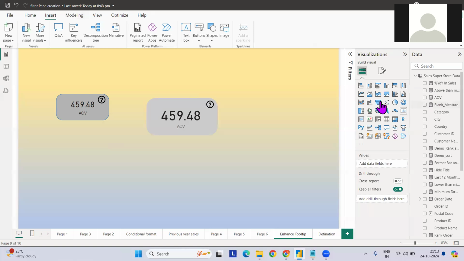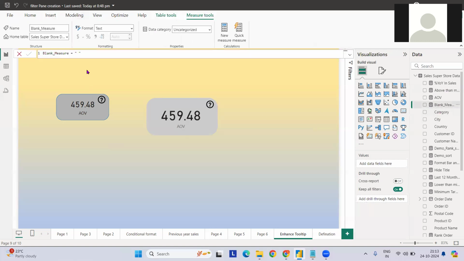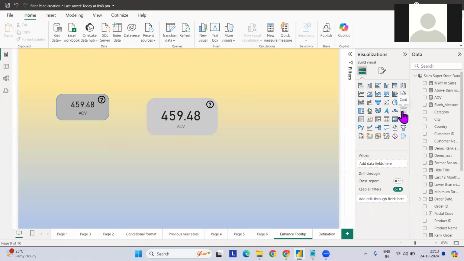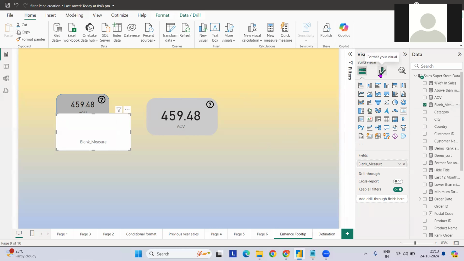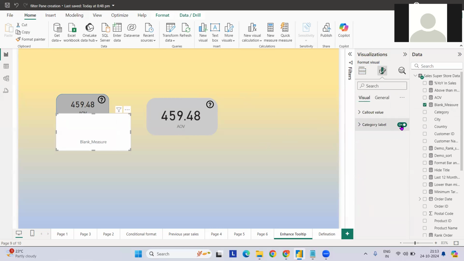So what I can do, I will just create a blank measure, and it can be used anywhere. You just have to create it once and it can be used anywhere. So I can insert one more card and use this blank value there, blank value sell out for this thing.